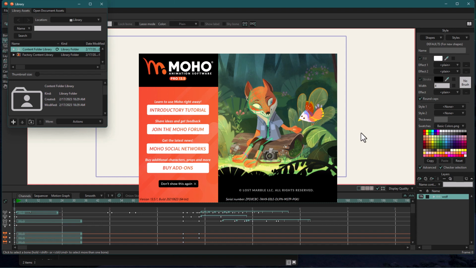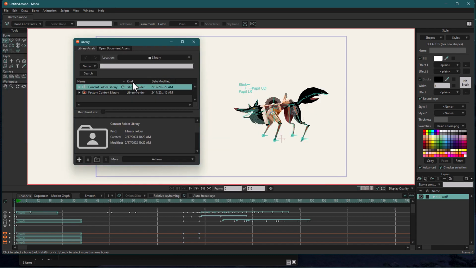When Moho starts, right, you see this kind of window there. You're gonna click here, don't show this again. You won't see this again if you click here. I don't want to see this again. This pop-up window shows settings regarding my library or assets of Moho. I'm just gonna close it.